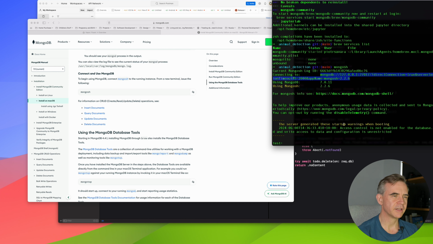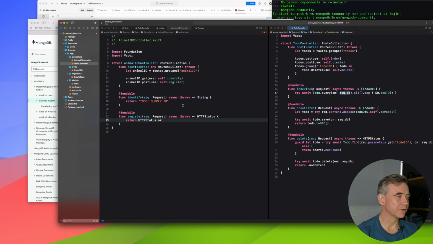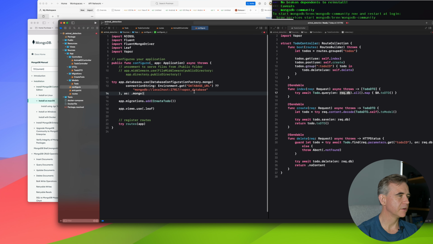The server generated these startup warnings when booting. Access control is not enabled for the database. Read and write access to data is unrestricted. All right, that's fine for now, I guess. So when we're running our service here, when we create the, I guess, public, where is the actual configuration here? Okay, MongoDB localhost 27017 Vapor database. So where does it get this environment variable, database URL?